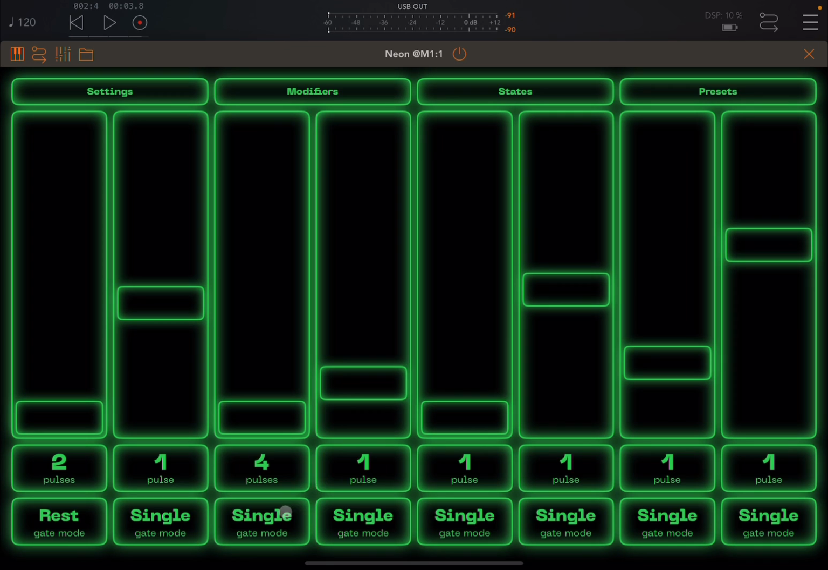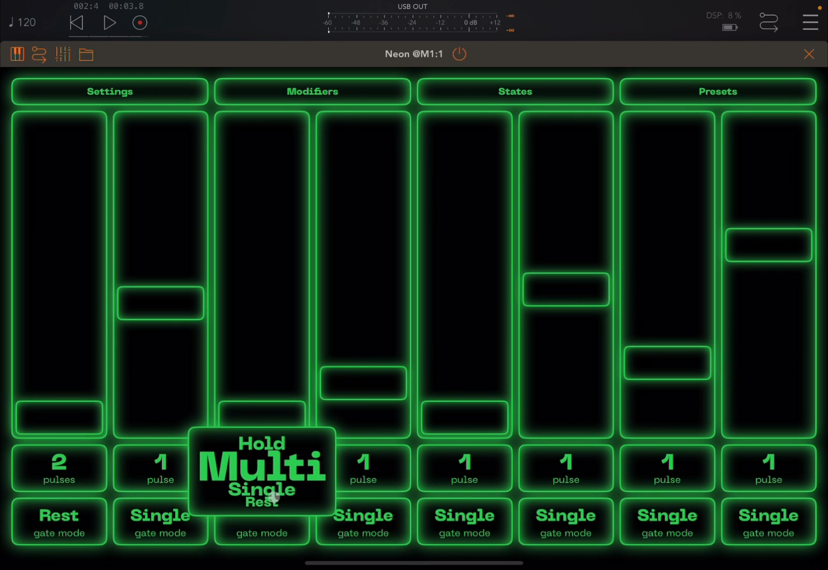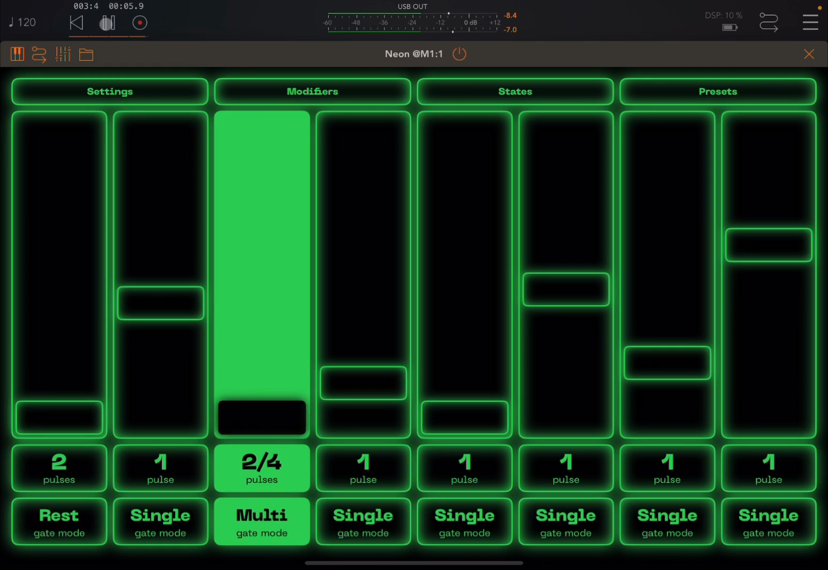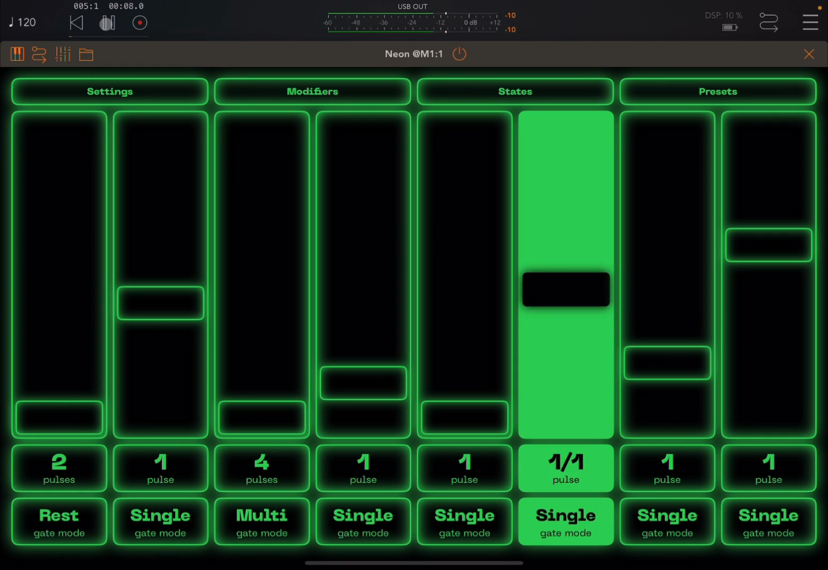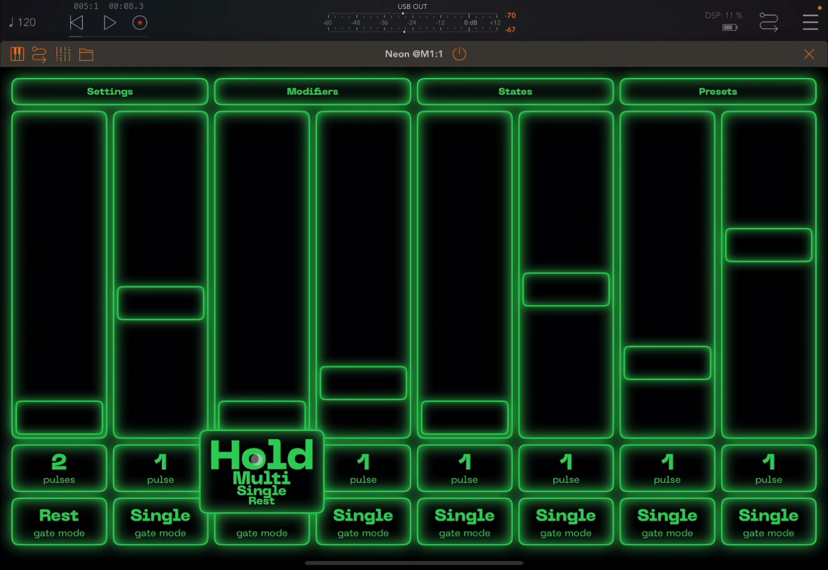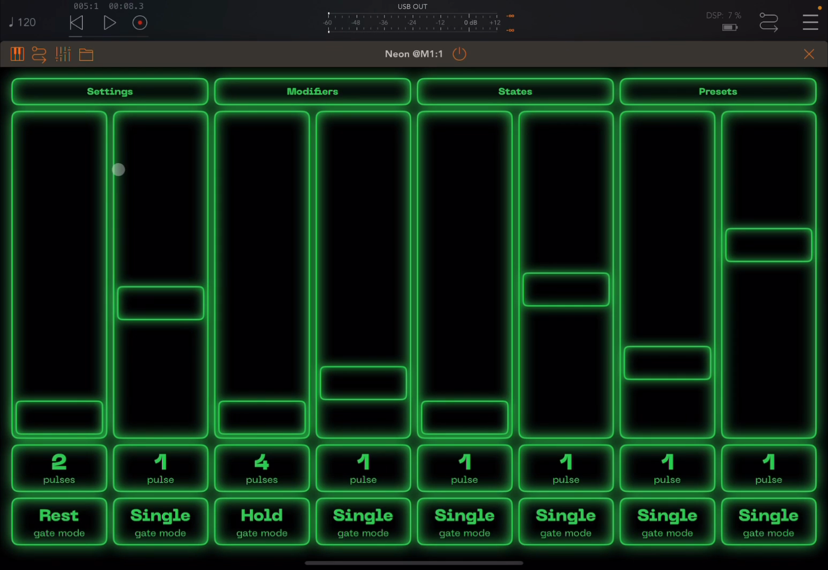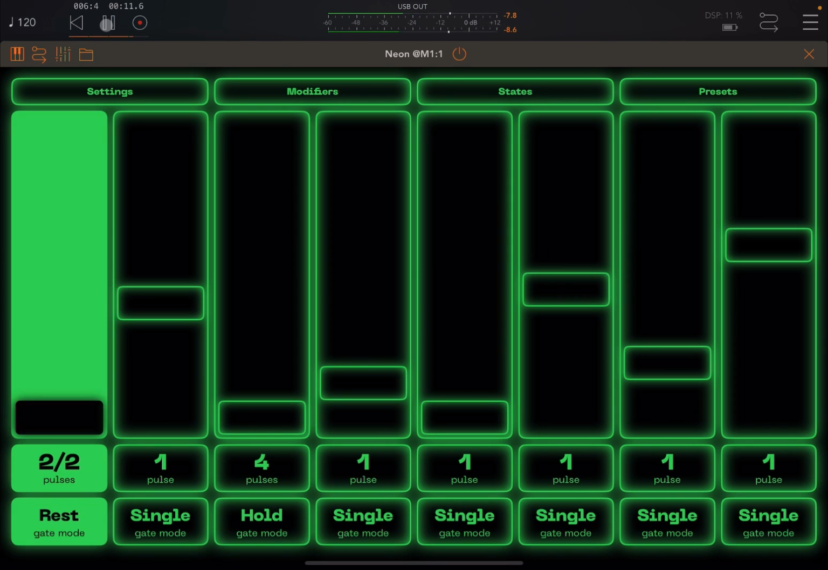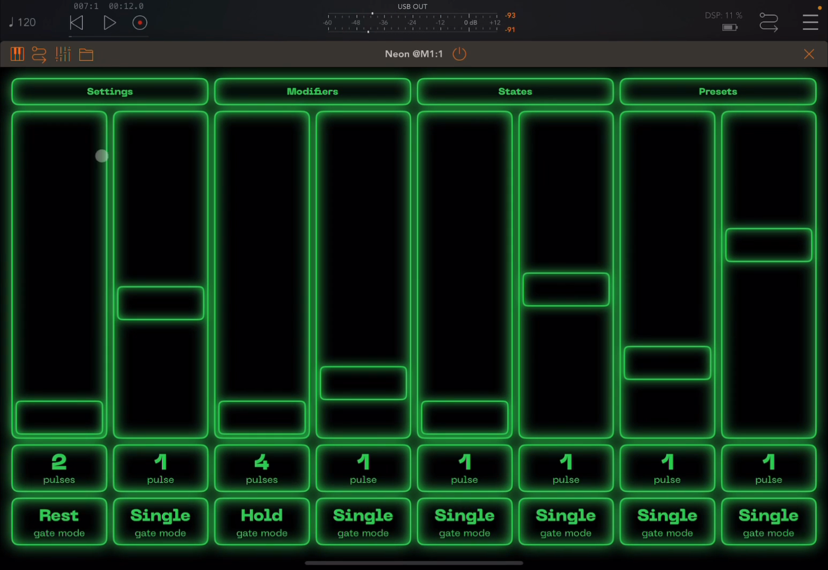Of course, what you can also do, you come here and instead of rest, we can go to multi. And in this case, it will repeat the note based on the number of pulses, in this case, four. You can also select hold, which in this case will hold the note for the duration of all the pulses. Okay, so this is the basics, really, in terms of how the step sequencer works.